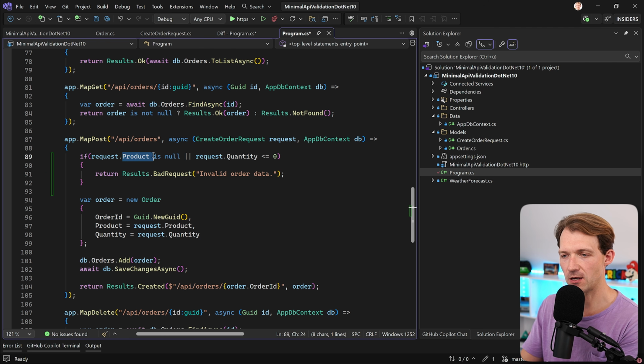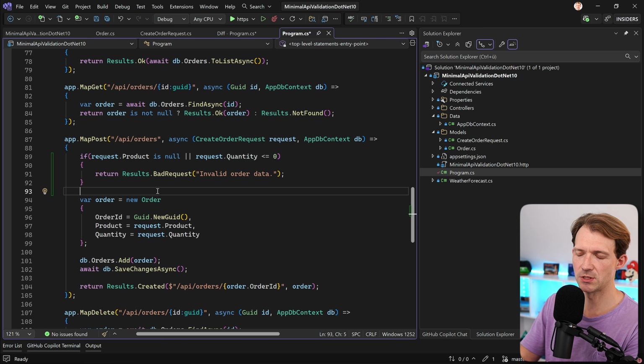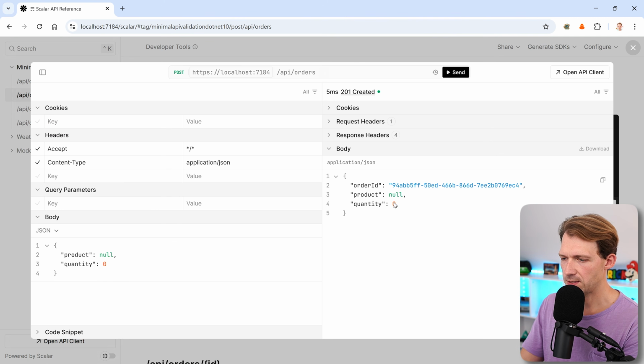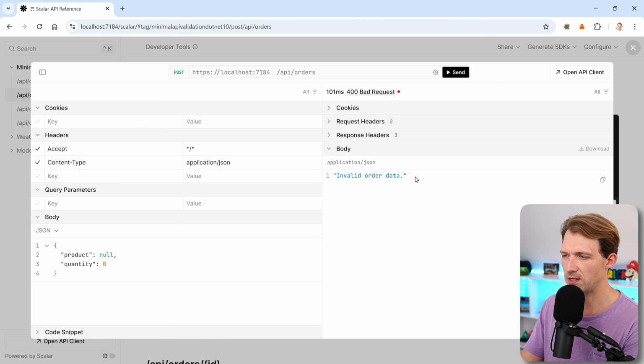We could say only for the product, we add a manual error message, let's say, where the product has to be given, or the product name is not correct, something is wrong here. And same with the quantity, we could say at least a quantity of 1 is required, right? So if you run this now, and now test this request with a null product, there we are. We get invalid order data and a 400 bad request.